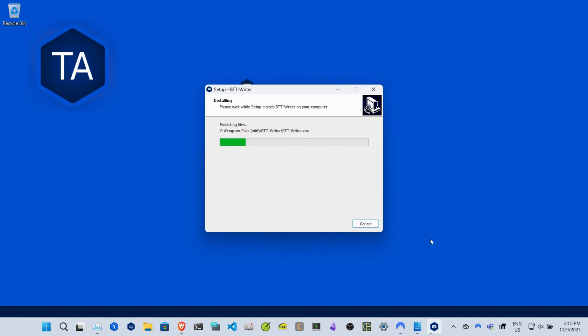It doesn't take terribly long to extract all of these files. On the other hand, it's not terribly fast either.